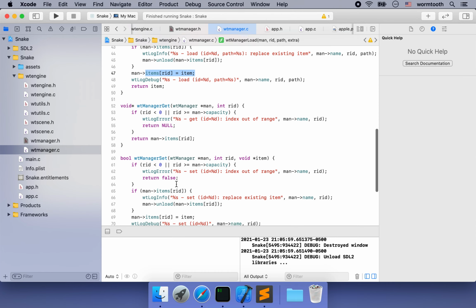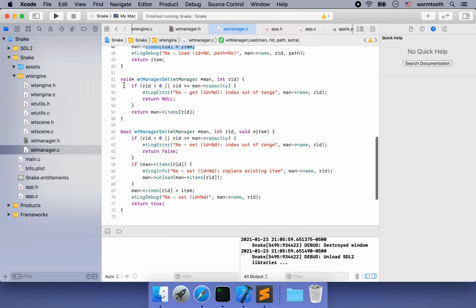The getter and setter are not too hard. You just basically return the corresponding index and set the corresponding index with some caution here and here. Check the ID is within the range of the capacity, and that's it. So that is our manager.